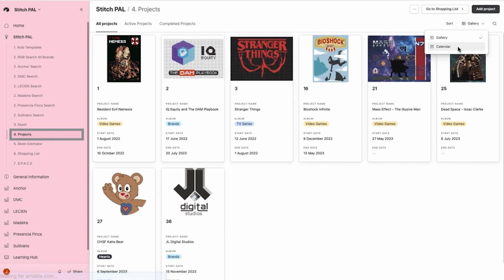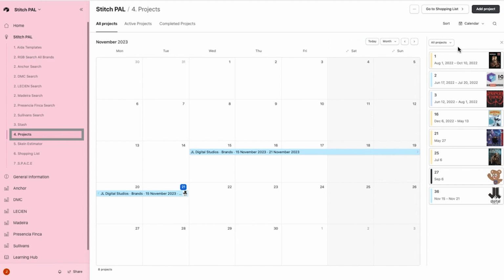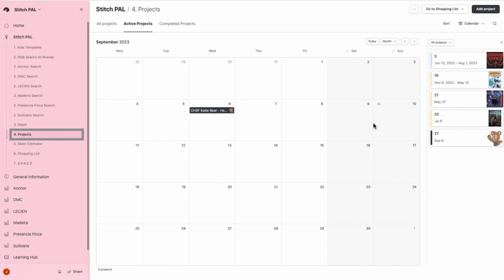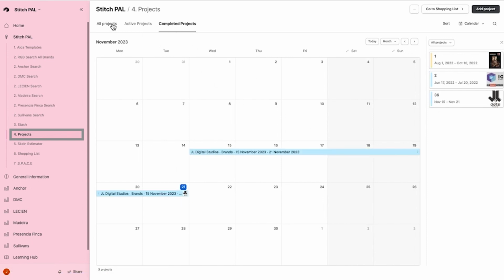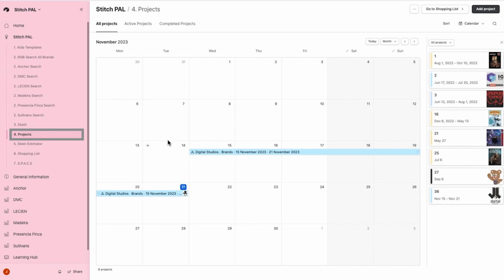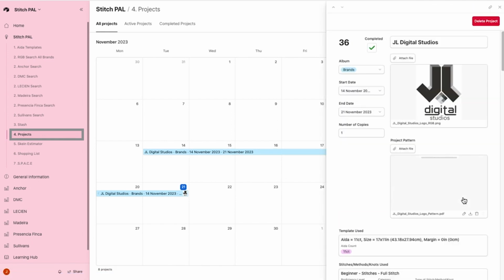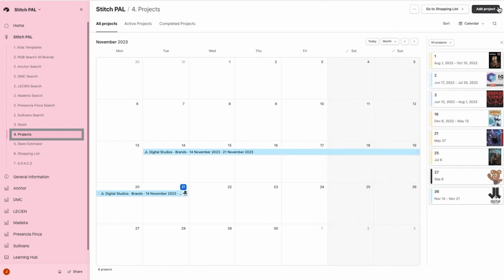In the calendar view, all of your projects are listed down the right hand side of the screen. The tabs along the top work in the exact same way as the gallery view. You can quickly change the start or end date of a project by dragging the project to another date. The change also appears in the list on the right hand side of the screen. As with the gallery view, you can click on a project to edit any information required.